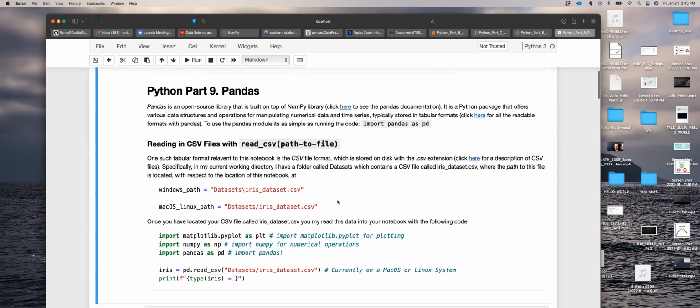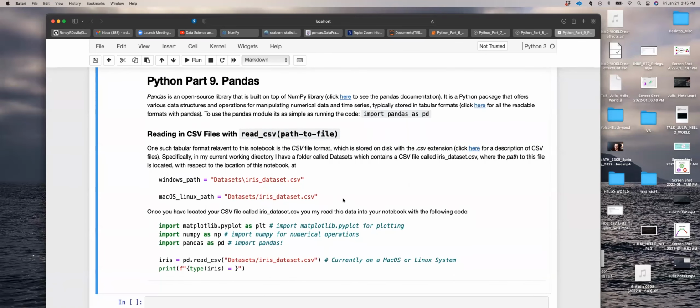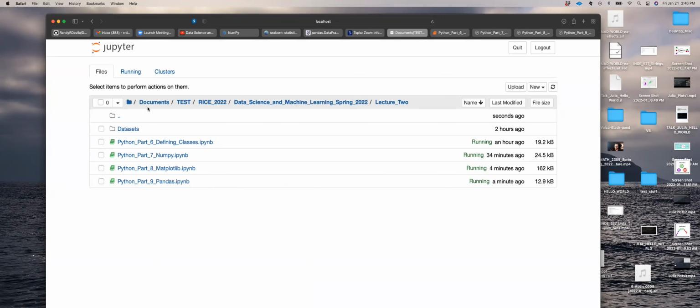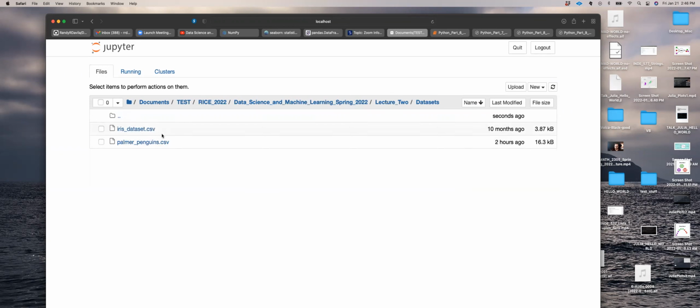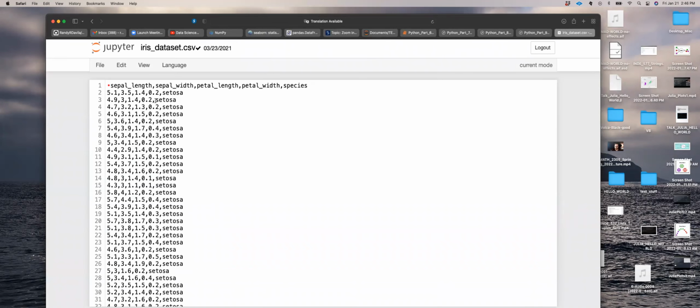And in this notebook, I'm going to work with a CSV file that I have saved on disk. So currently, if I look at where I am in Documents Test, RICE 22, Data Science Machine Learning, Lecture 2. So this is where I'm at, okay? And I understand exactly where I'm at on disk, like where my path is, I mean. And inside of this folder that I'm in, Lecture 2, I have a datasets folder. And inside of this datasets folder, I have an iris_dataset.csv file. This is what it looks like, comma separated and delimited file.